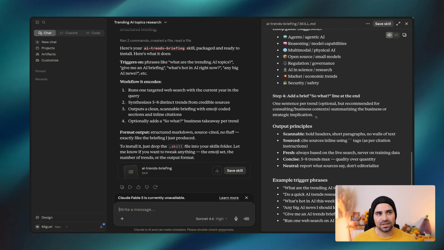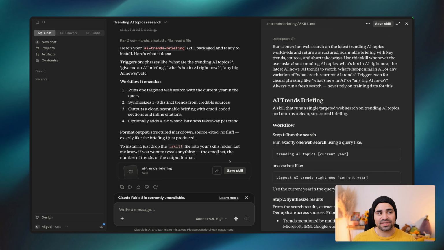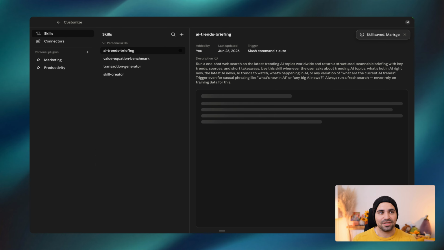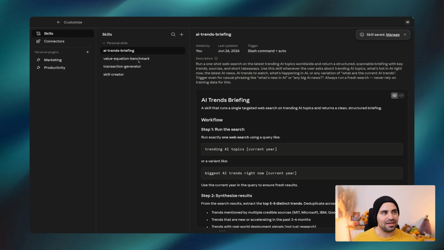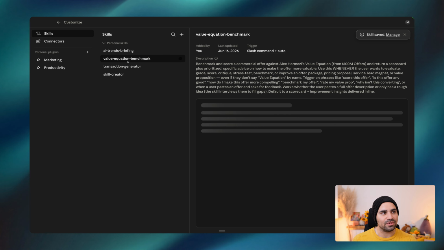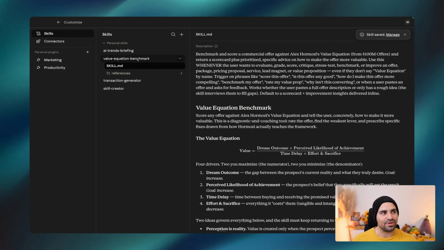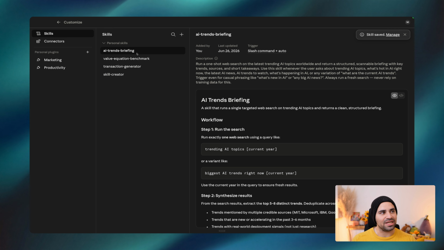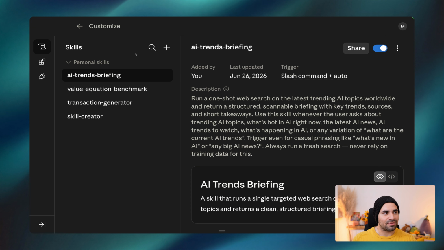If I ever want to save this skill, the only thing that I have to do is click on this button. And once it's saved, I can manage it. If I go into manage, as you can see, I have many other different skills. I can click on them to check them out, and here I can read what they have. For example, this skill right here, AI trends briefing, only contains a single file that is the mega prompt that is being sent to Claude.